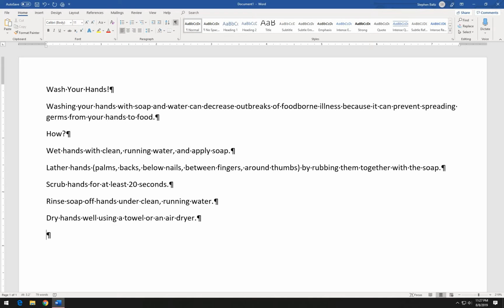Okay, and then we're going to press the enter key one more time, because we want a blank space between the sections of our flyer here. Basically, the reason that we're adding that extra space there is because that's where our picture is going to go later. So our picture is going to go right here. And that's why we wanted to press enter twice here, to have a blank paragraph in between the two sections of our flyer.